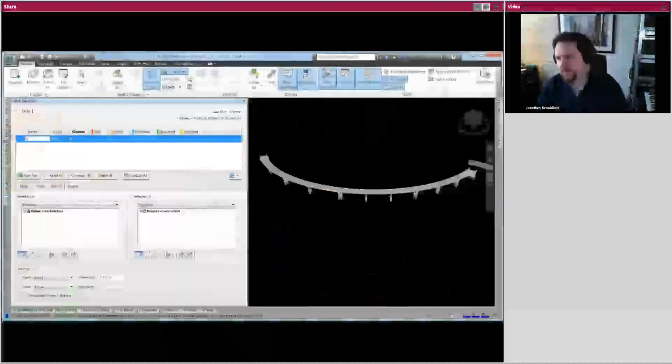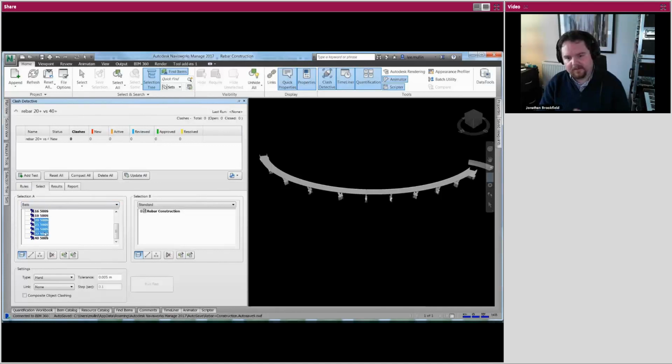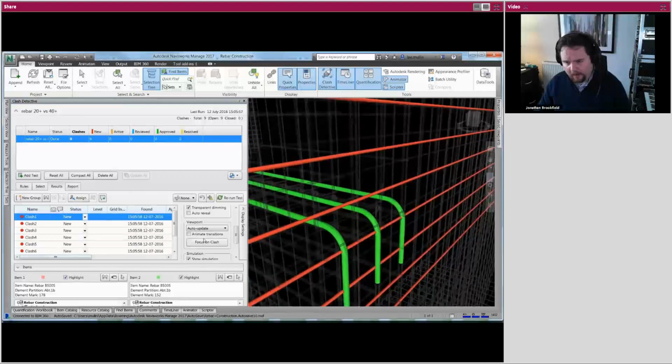Here we can see the coordination for rebar design between Navisworks and Revit. As you can see, we can add different clash parameters and whatever else inside of the Navisworks environment. So we have real control over what we are testing inside of Navisworks in regards to clashes.